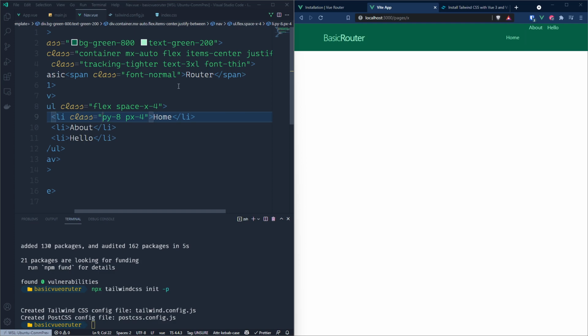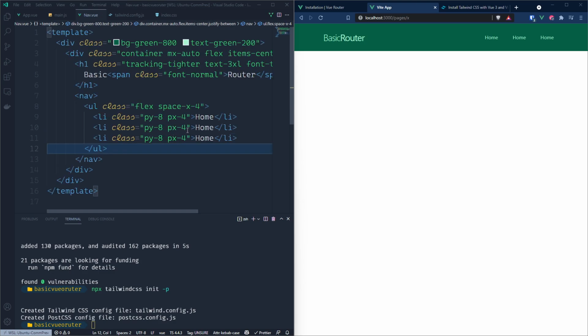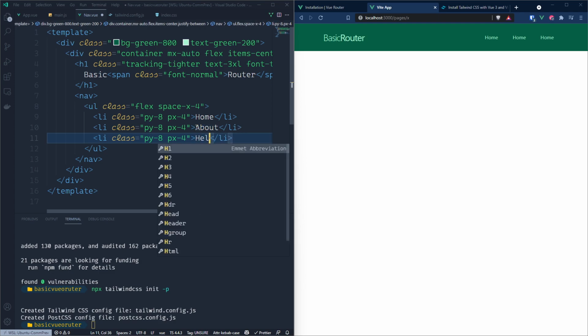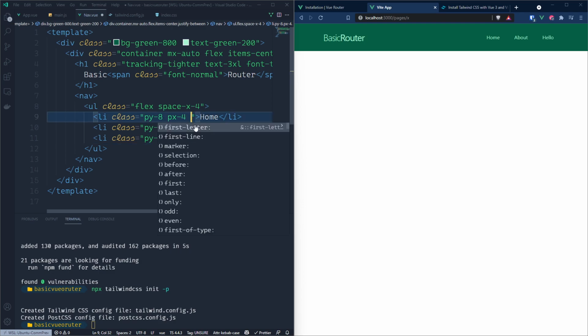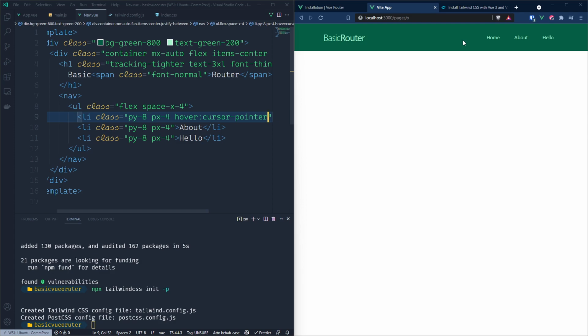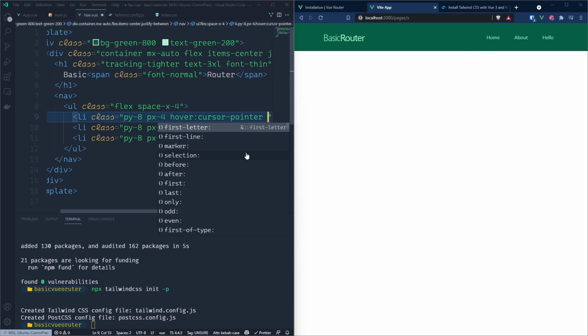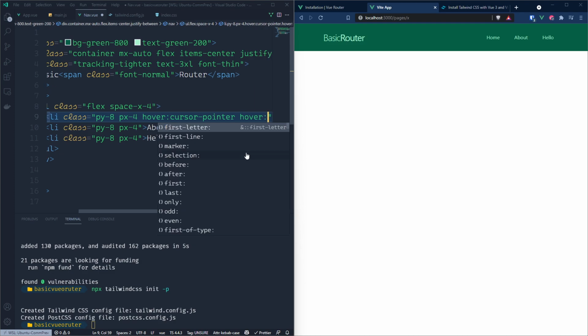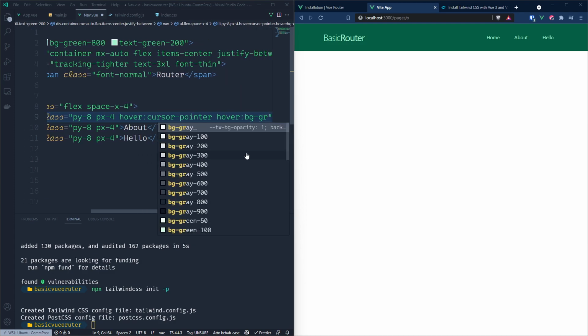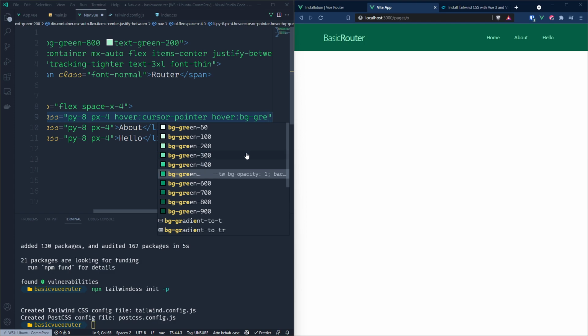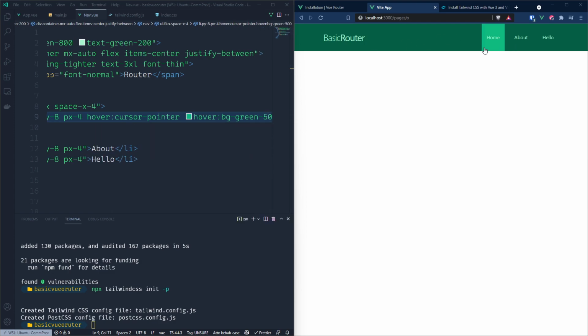Right. So let's add pretty much this class to the other two. And we call this about, and we call this hello. Right, and the only thing we're going to do is on hover, cursor pointer, right? I want to do on hover the background to be clear green probably. Yeah, that works.